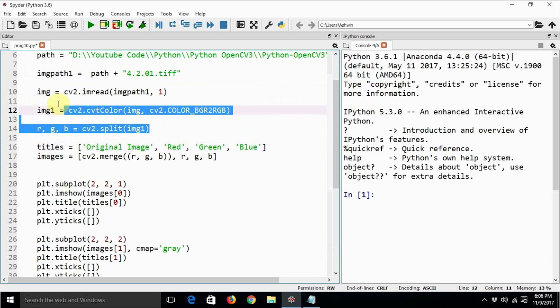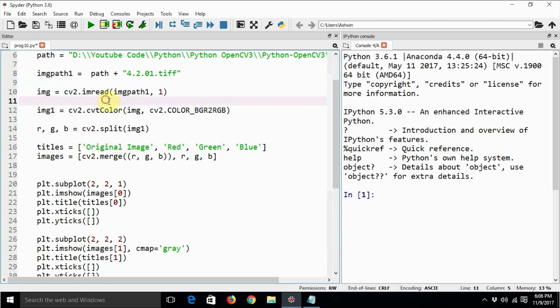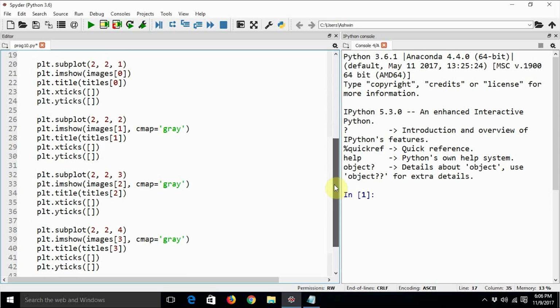So here, using these 4 lines, we are just reading an image, img1. Once that image is read, we are splitting it using cv2.split. Finally, we are using cv2.merge here directly. I am not actually declaring any separate variable for that. I am just adding this into the images list, and we are using cv2.merge and it returns a single composite image.